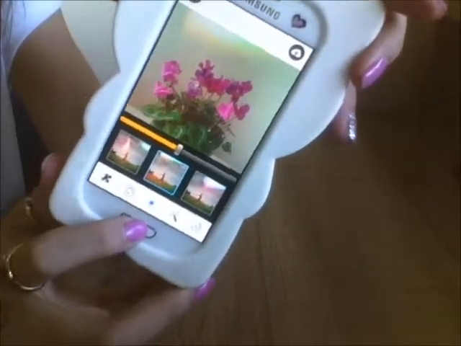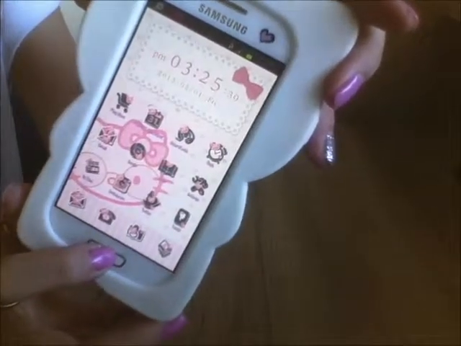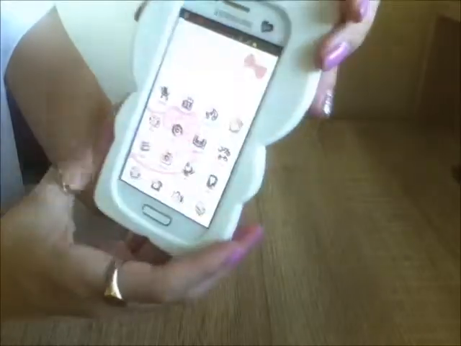That's basically all you can use it for, but it is an amazing app, and I think it's worth the couple of dollars that you have to pay for it in the Play Store.